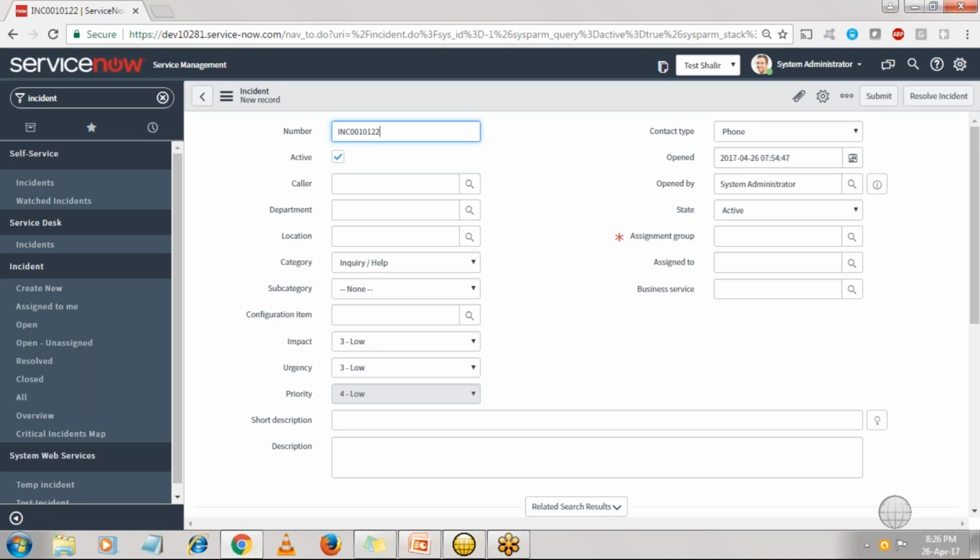So the moment you click on create new, the last incident number plus 1 gets inserted over here in the number field. This gets auto-populated. We are not supposed to fill in the details. Does that make sense to you guys? What is number? Yes.